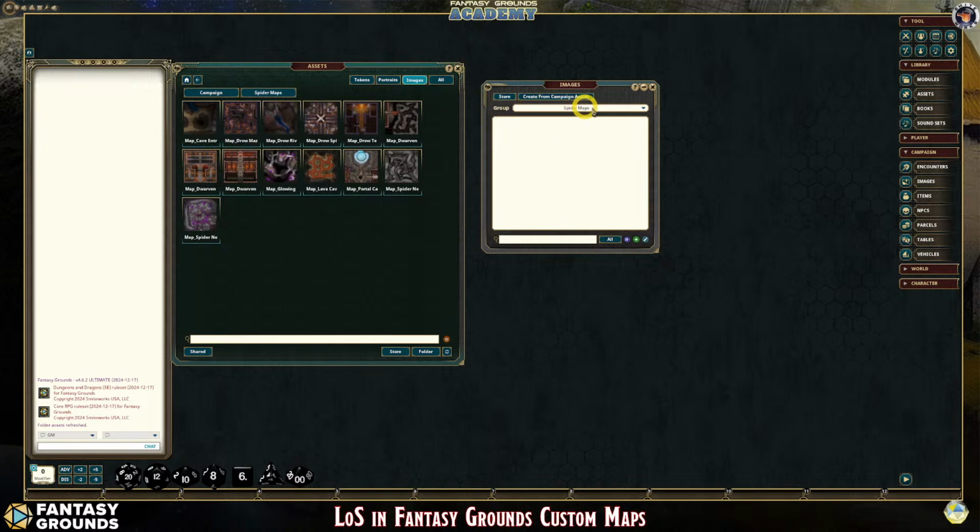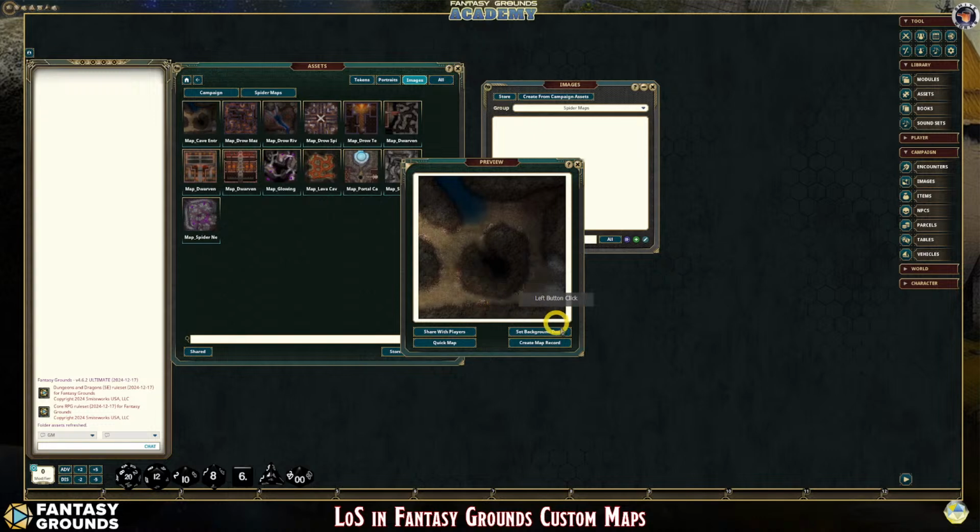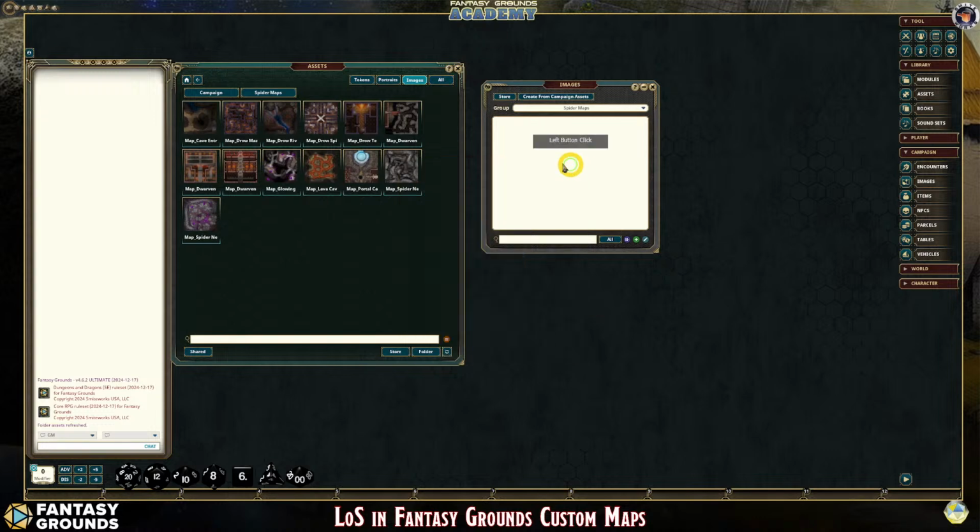Once you have your own group made, you can drag and drop these in one at a time if you want, or you can go to the preview mode and create map record. Or if you want to do it all in one fell swoop, you can click on create from campaign assets. That'll not only add this, but other images as well. If I had different subfolders, it would add everything. So if you're going to do it this way, you've got to make sure everything's organized. But since I only have the spider maps and don't really have anything else to worry about, I'll go ahead and click on create from campaign assets.